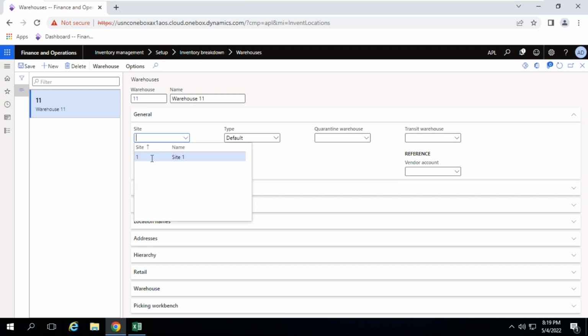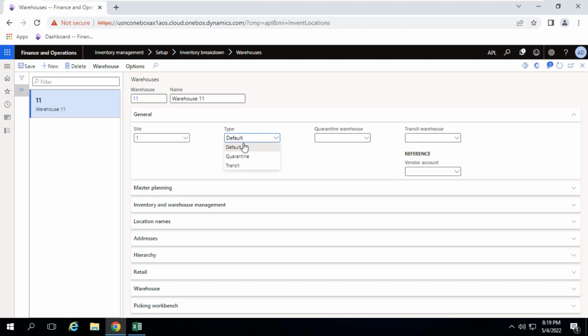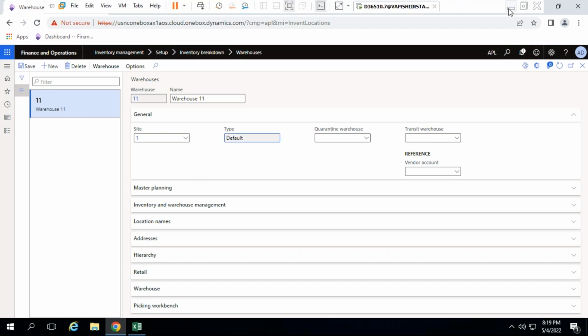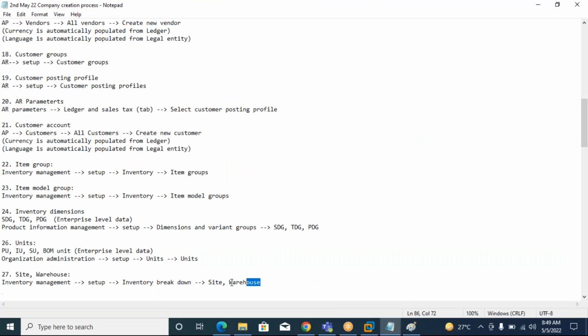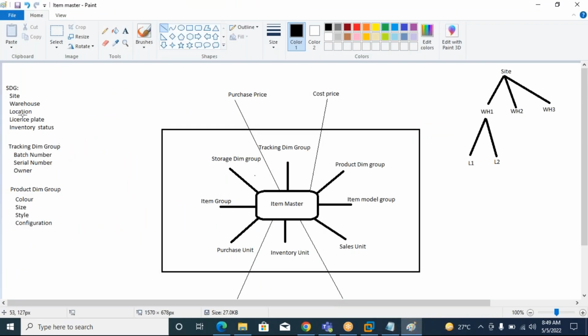Site is mandatory, and this warehouse has different options: default, quarantine, transit. These are covered in T&L, trade and logistics. Okay, site and warehouse we have defined. Without site and warehouse, you cannot proceed a transaction. Remaining, based on the requirement, you need to do it. You means your colleague, trade and logistics consultant, will work on this process. Okay, fine.